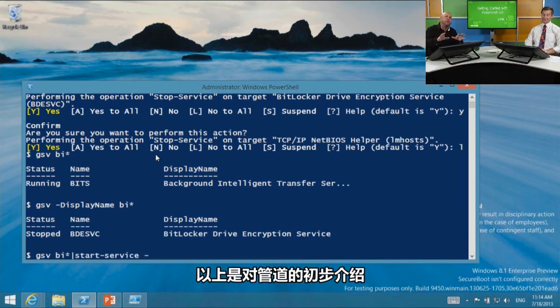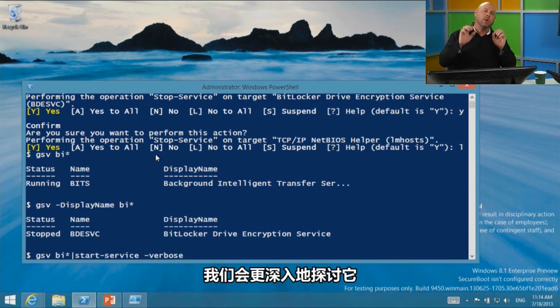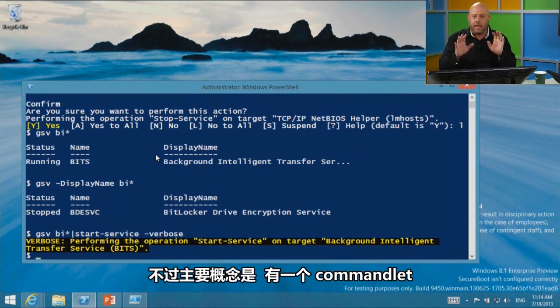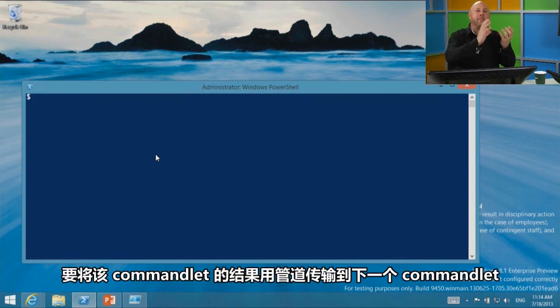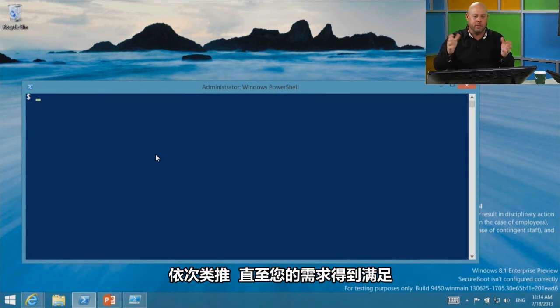So guys, this is our first introduction to the pipeline. We're going to go much deeper into this pipeline, but the concept again is you have a commandlet. You're going to pipe the results of that commandlet to the next one. So do this, then do this, then do this, then do this, until your needs are done.